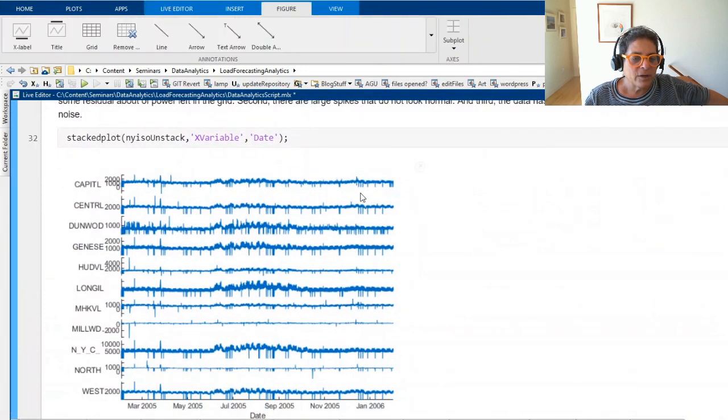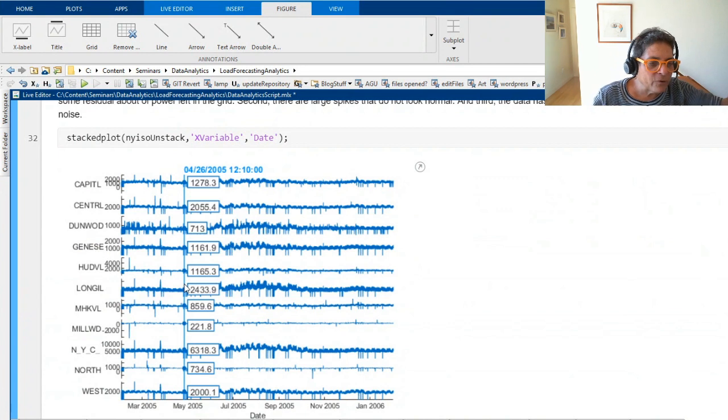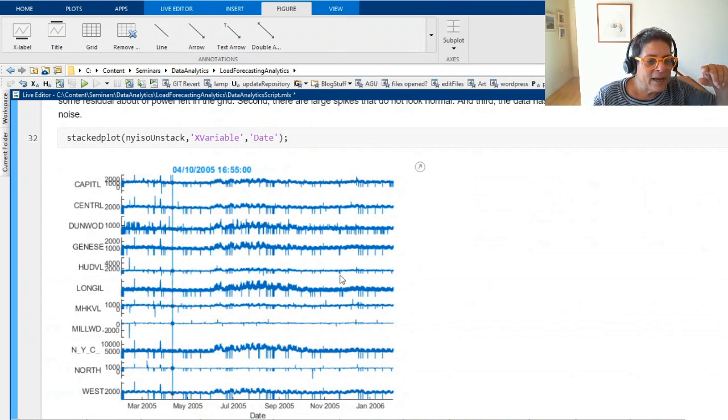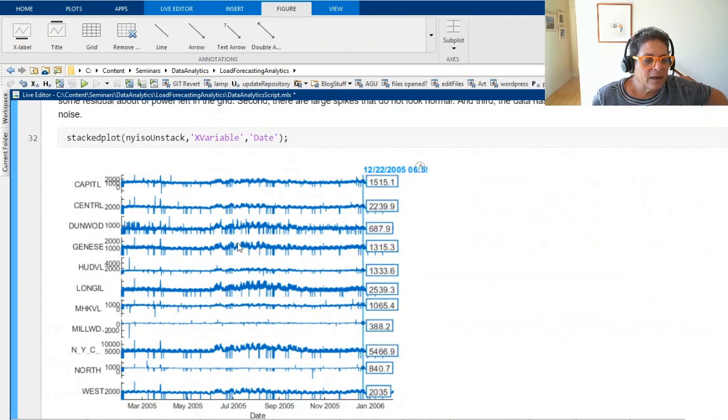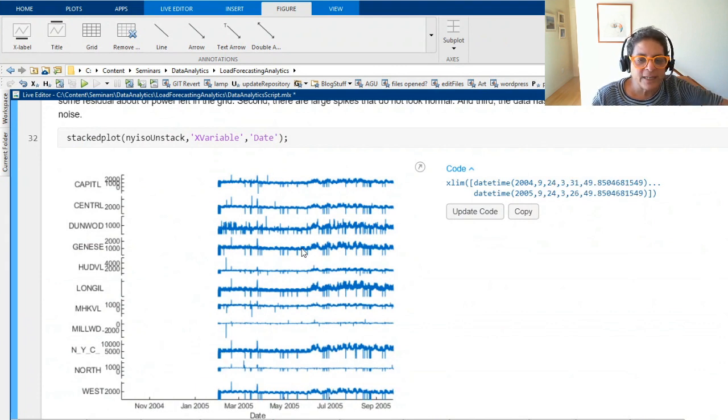Notice also with this plot that I can start moving my mouse here, and then we can read for all 11 regions what the load was at any given time. You'll also see a lot of places where there are zeros at other times. And then we also happen to see maybe some spikes up at various times. And I could zoom in, and when I zoom in, it zooms in on the entire plot.